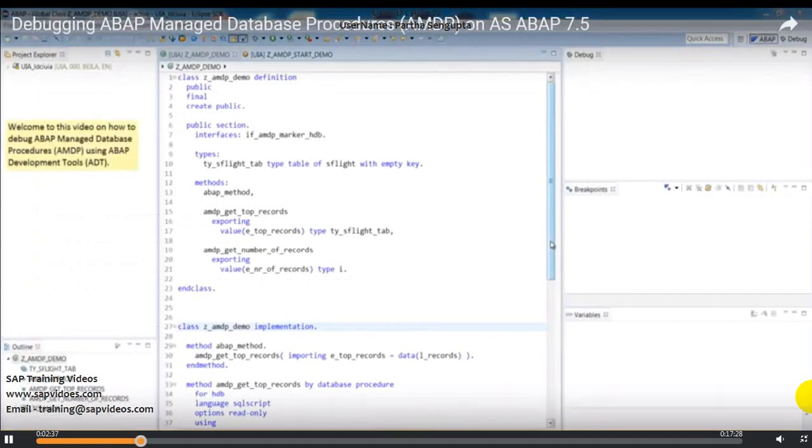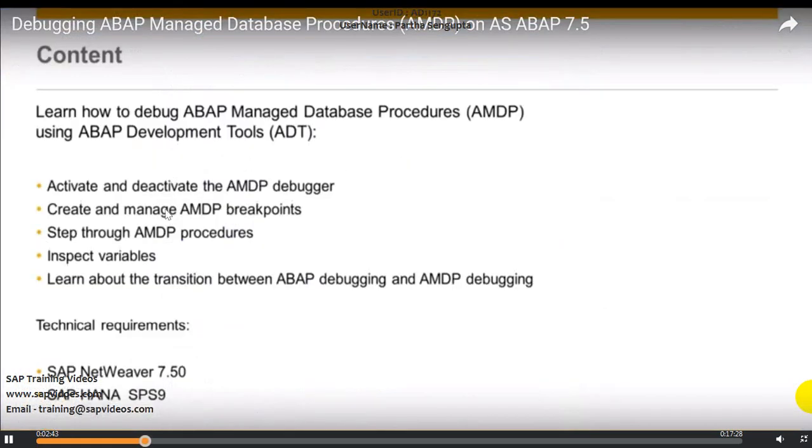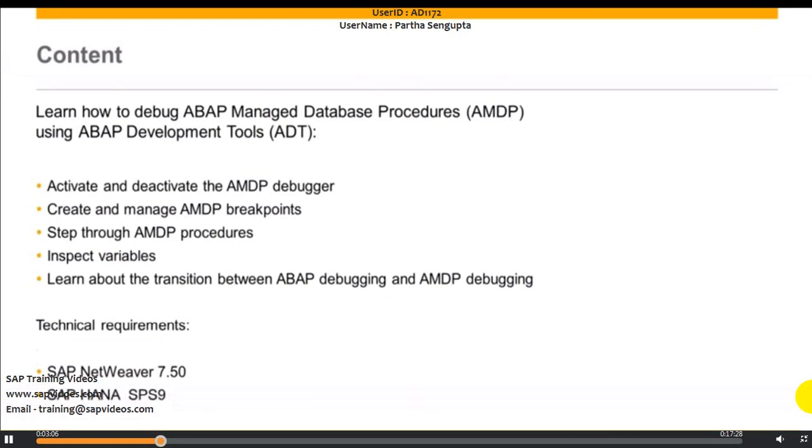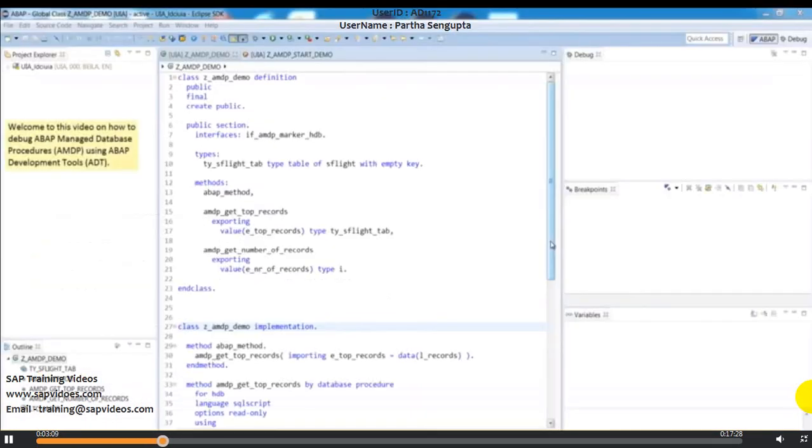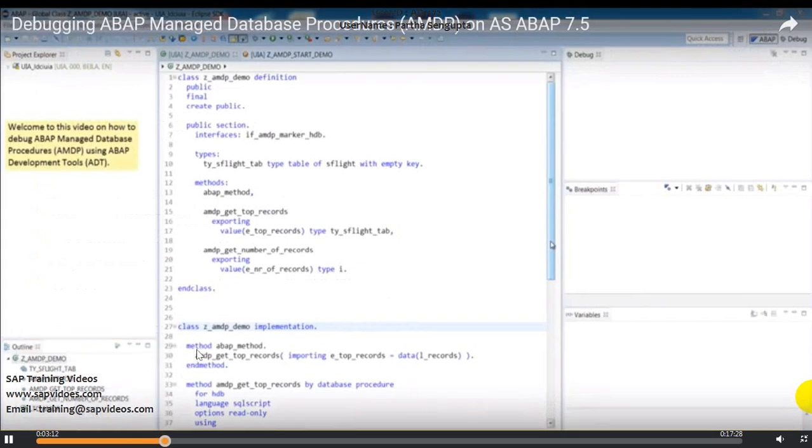In this unit, you see how to activate and deactivate the AMDB debugger, how to create and manage AMDB breakpoints, step through the AMDB process, and inspect variables. This is possible only from SAP NetWeaver 7.5 and HANA. This is the technical requirement which you have, for traditional debugging and AMDB debugging. Here I will show you how to debug; AMDB debugging is using ADT.